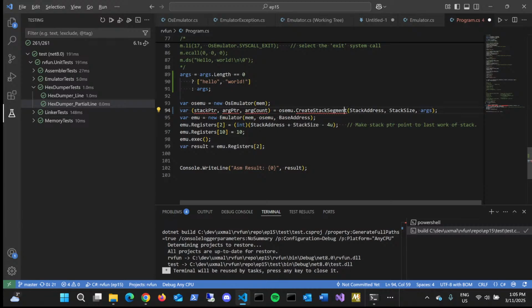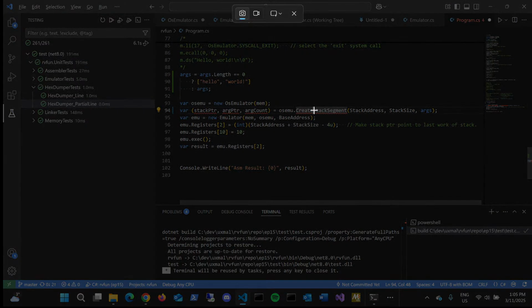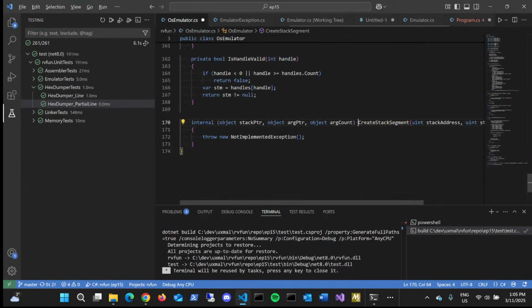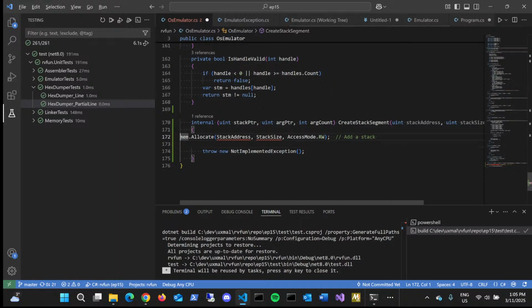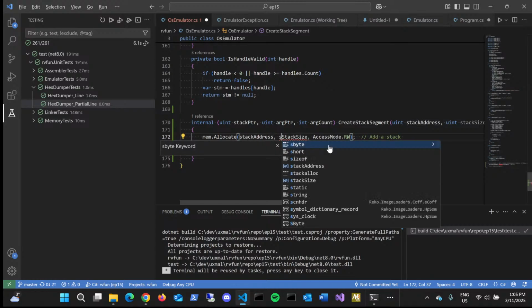All right, now let's implement this method. That method is over here, and this is going to be a uint, this is going to be a uint, and this is going to be an int. Okay, so here is our new method, and we'll take the code that we already had before, and let's pass in the stack address and the stack size and the access mode.